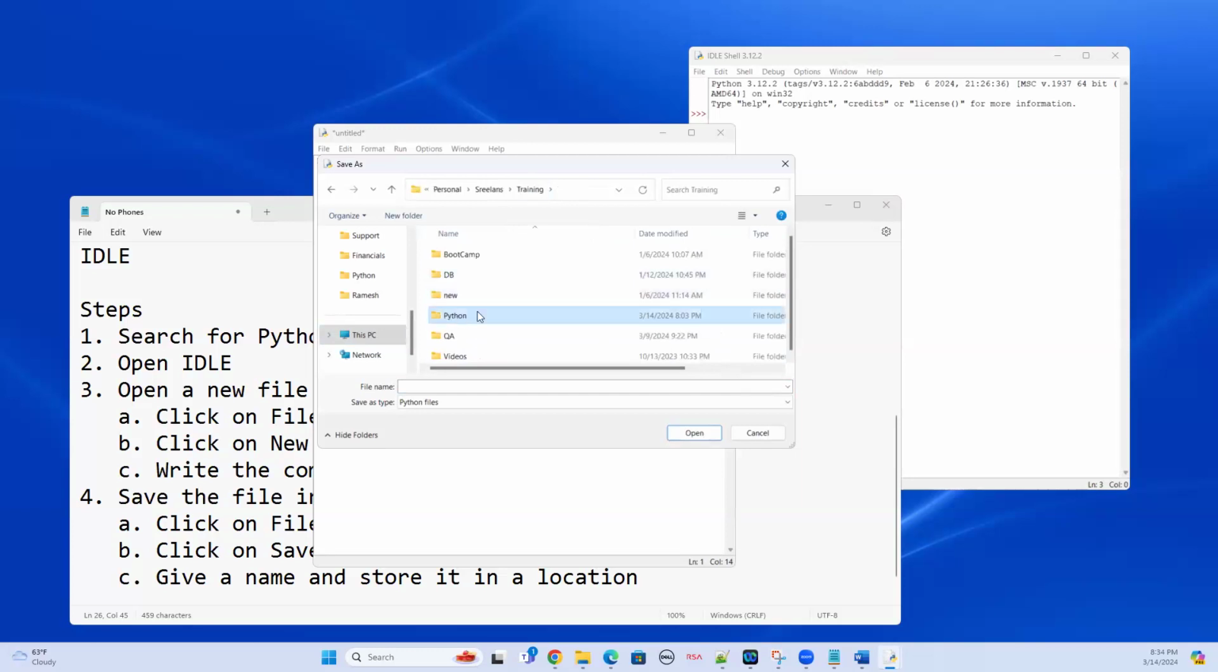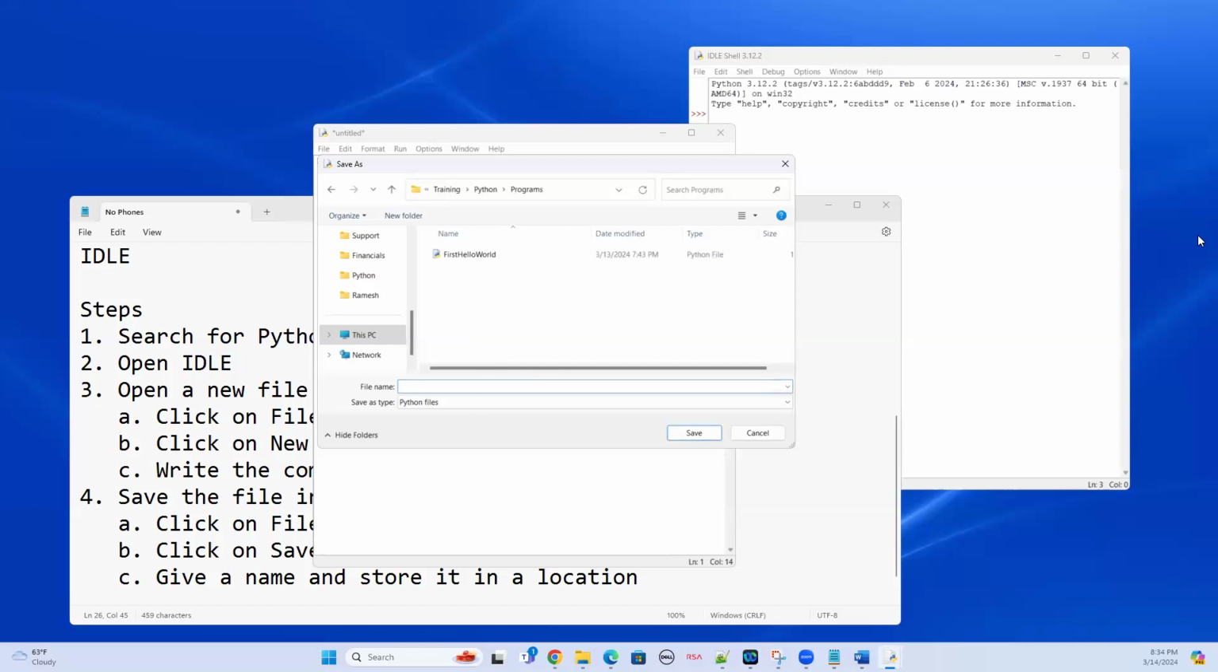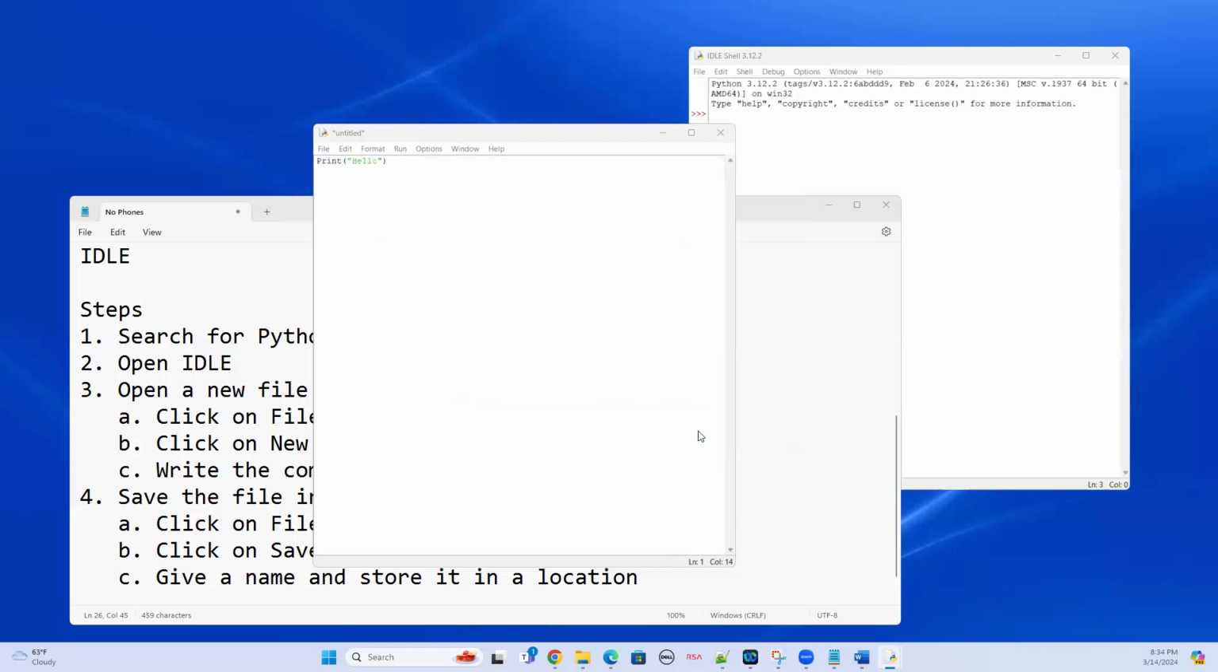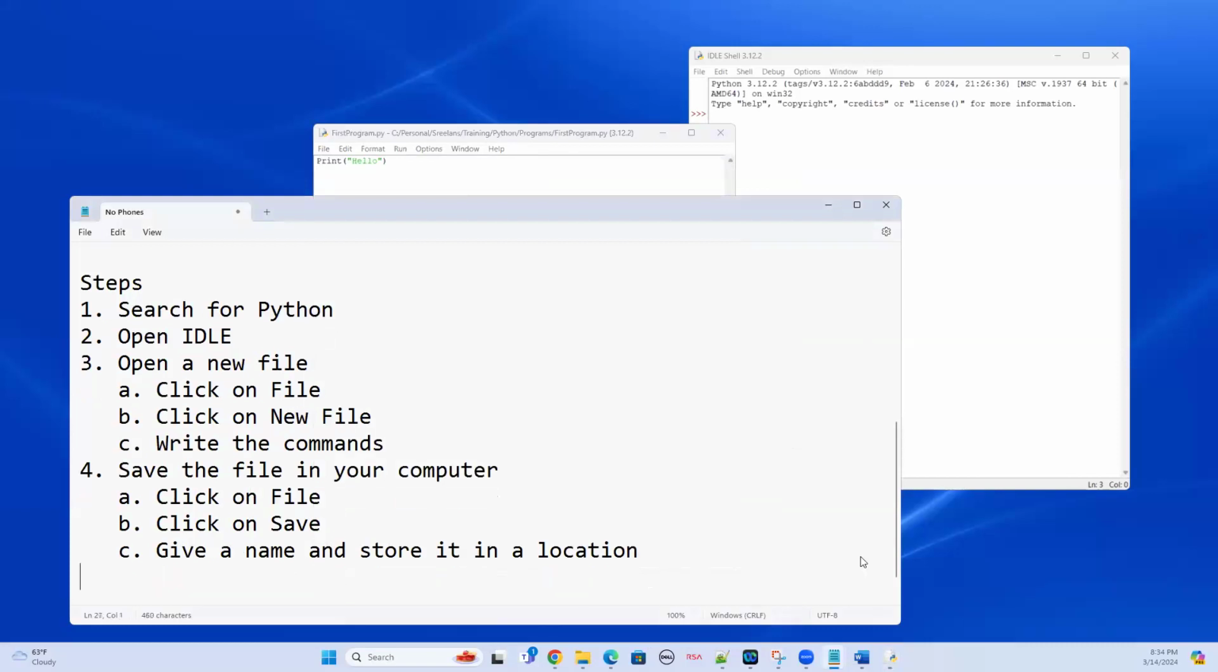Well, this one, programs. Okay, I'm just putting it as a first program. Just give it a name. Okay, and I just save this. This program is saved in one location. Fine. Now the next thing you need to do is run the program.